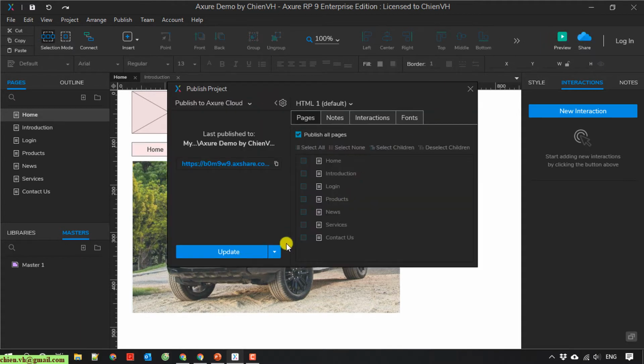Here I will select publish to a new project, and you can edit the project name. I will give it the name Axure demo by chienvh. And you can also enter a password for the shareable link. When you enter the password here, that means when you share the link to the customer, they have to enter the password in order to view the content of the link. Here I will set it to public, no need to enter any password. I go ahead and click on publish here.